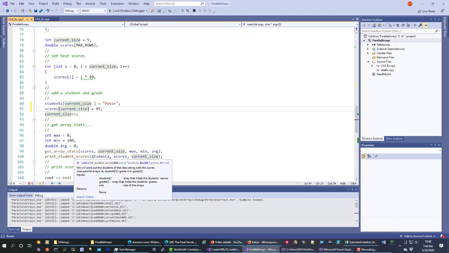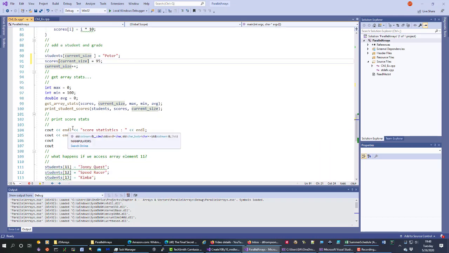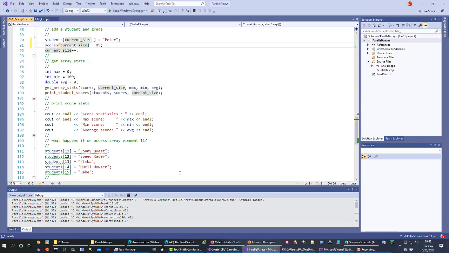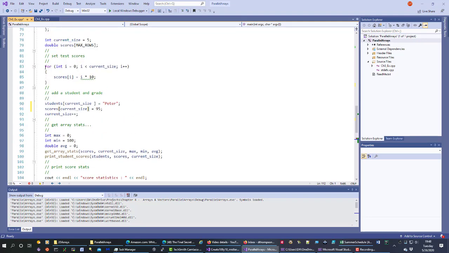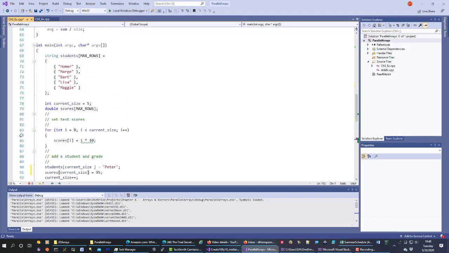Then I print the student scores. So we pass the student array, the scores array, and the current size. And we're going to finally print out the stats. Now here's an example of what happens when we go out of bounds again. So let's run this, or debug this, and we can see it in action. I'm going to set a breakpoint right at line 83.